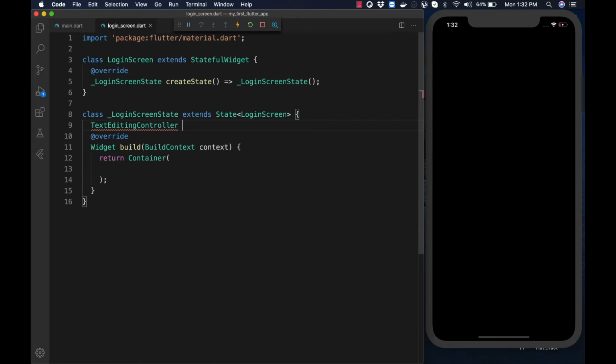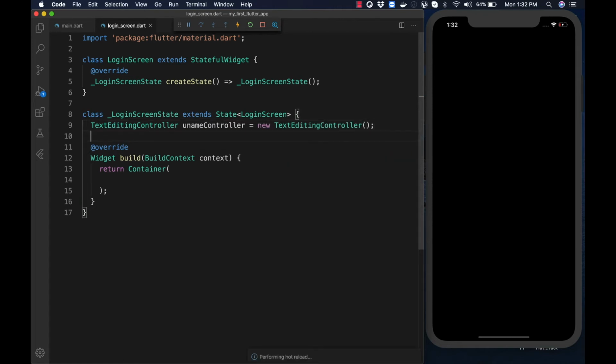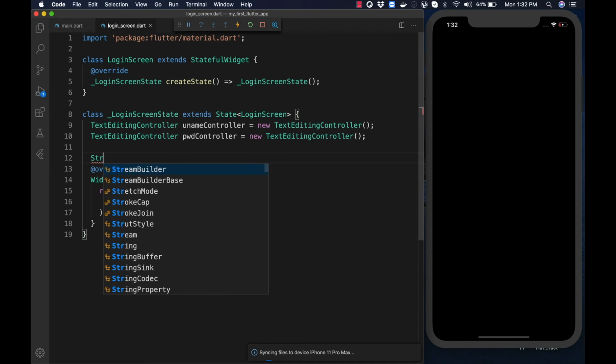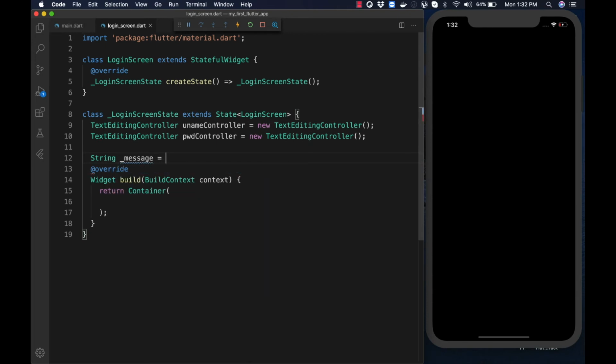Since we will have two text fields, let me define two TextEditingControllers. So let me type in TextEditingController unameController equal to new TextEditingController. TextEditingController pwdController equal to new TextEditingController. And then I would like to display the collected information within a string. So let me define a variable String _message equal to an empty string.